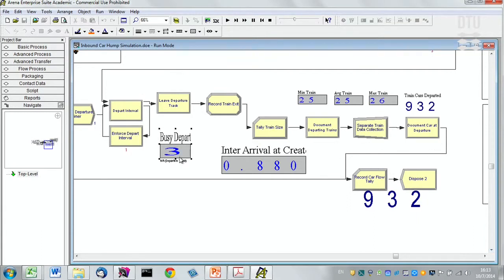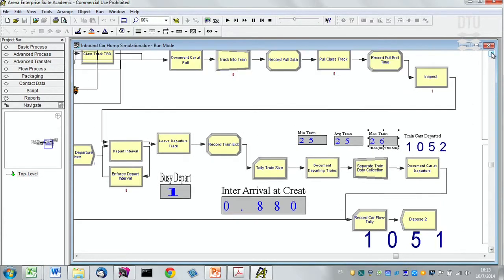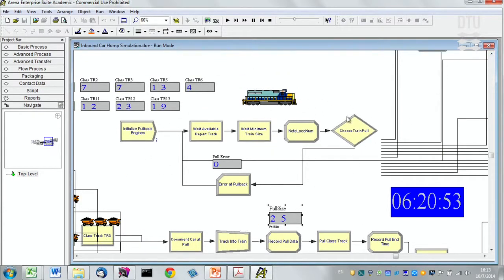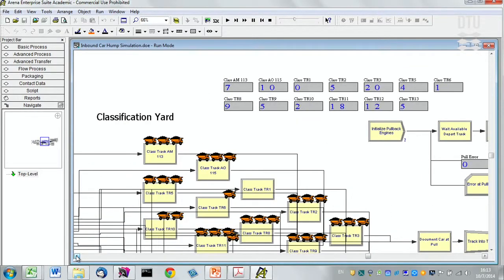This is how many departure tracks are busy at any one time. This is the train size, departure train size, how big a pull I'm doing from the yard. This loop is managing the resource of the pull engine that's doing the pull out of the bowl. And this is tallying the number of cars that are accumulating in the bowl. And the numbers grow and grow and grow, and then the track gets pulled.